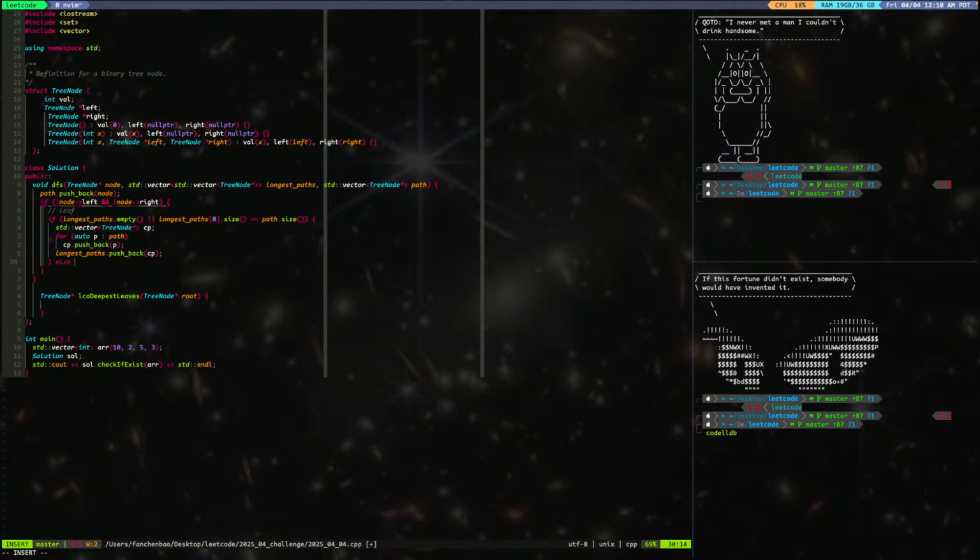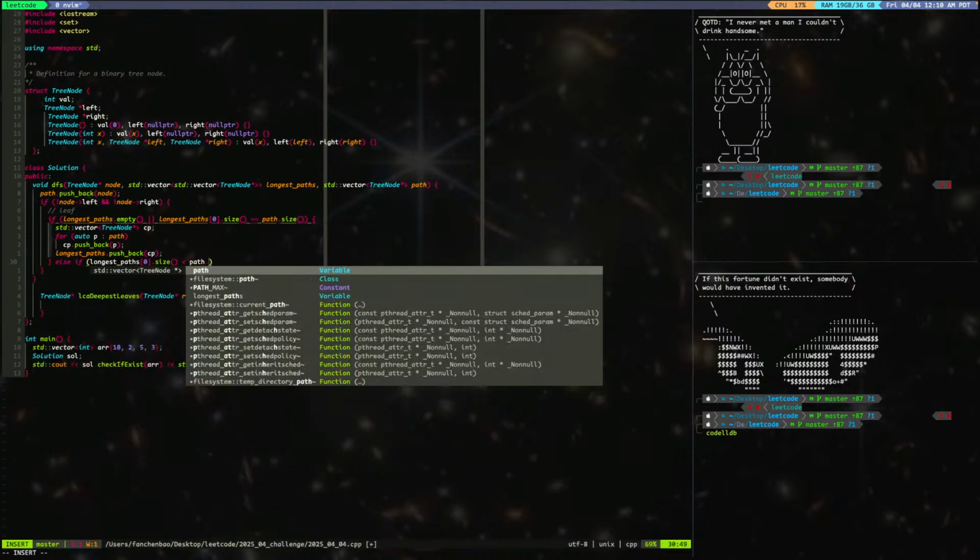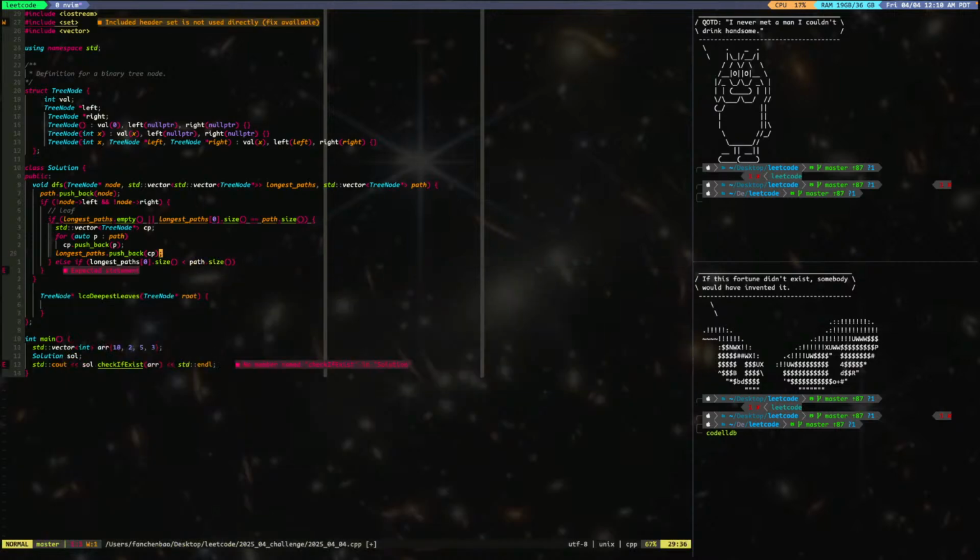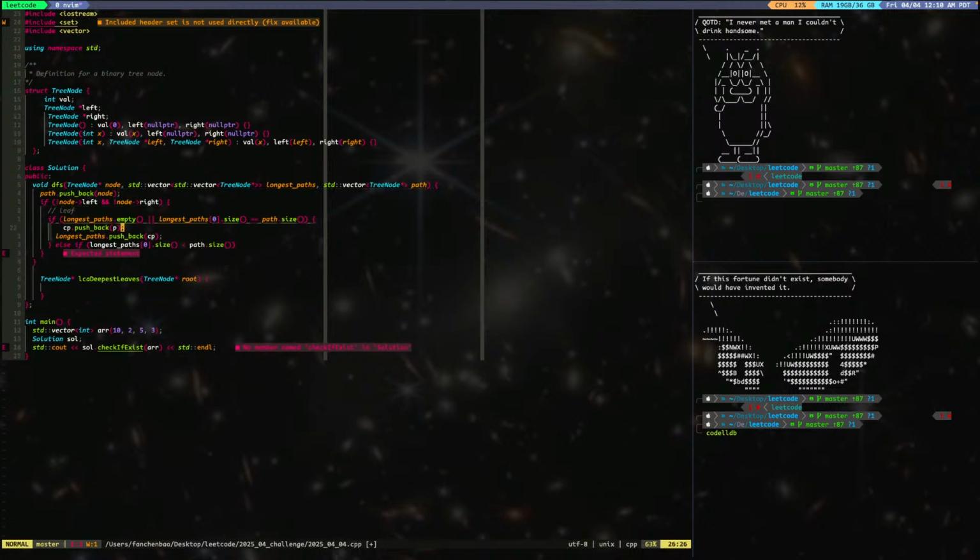If it's not empty and it's bigger, we can have else if longest path 0 dot size is smaller than path dot size. Right. In that sense, maybe we should do it outside. What do you think?